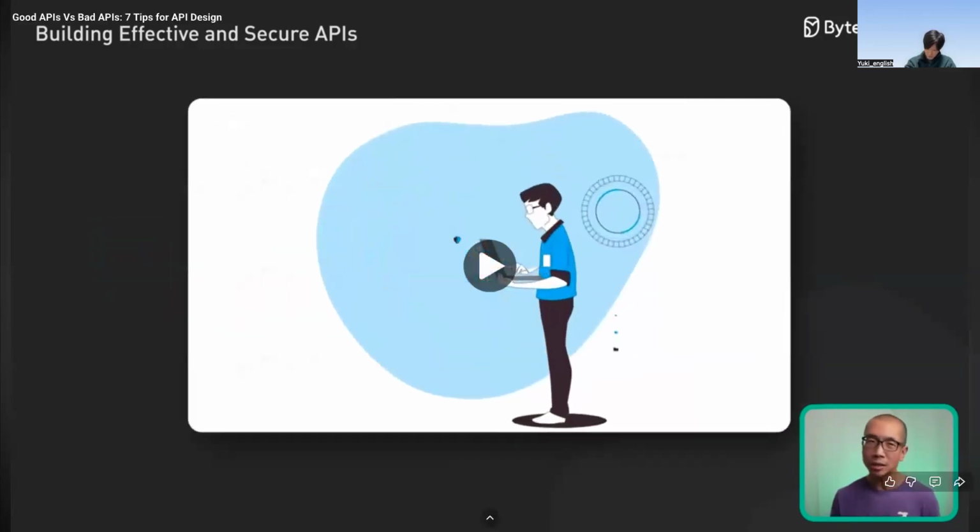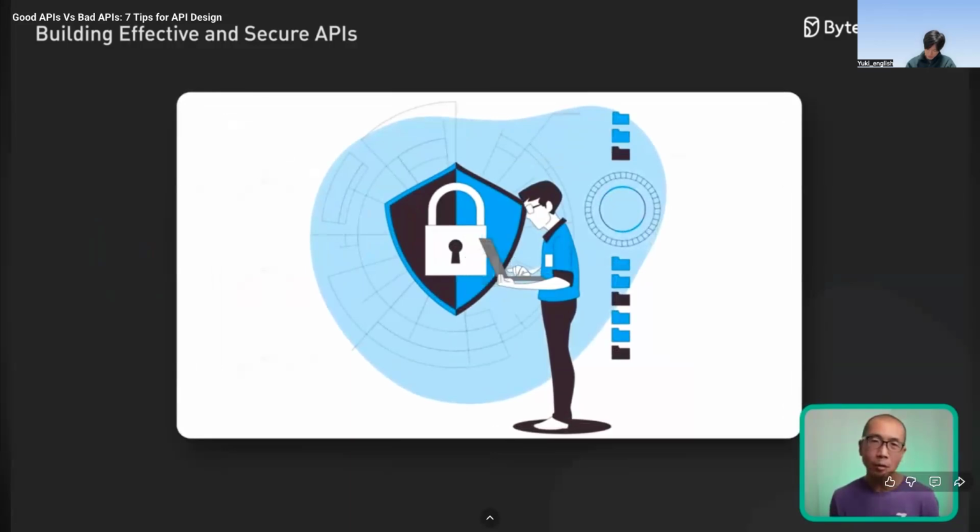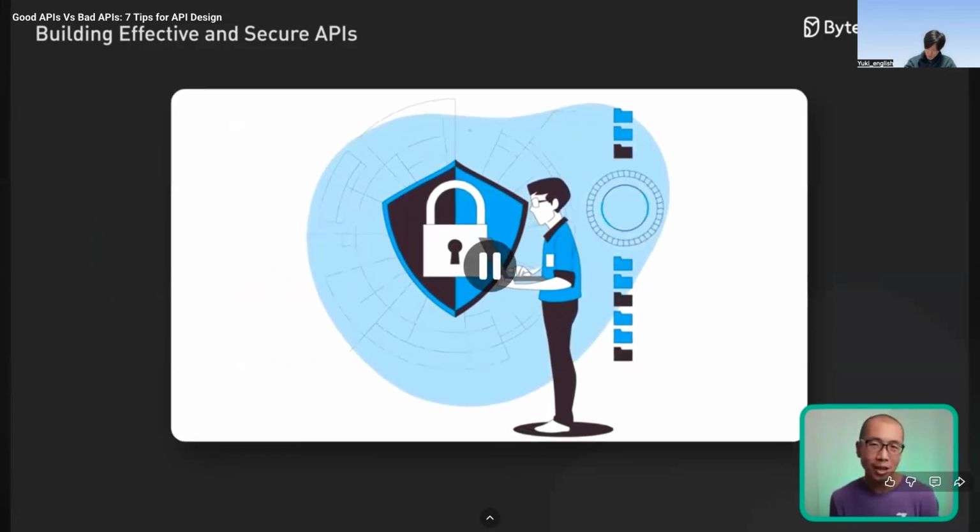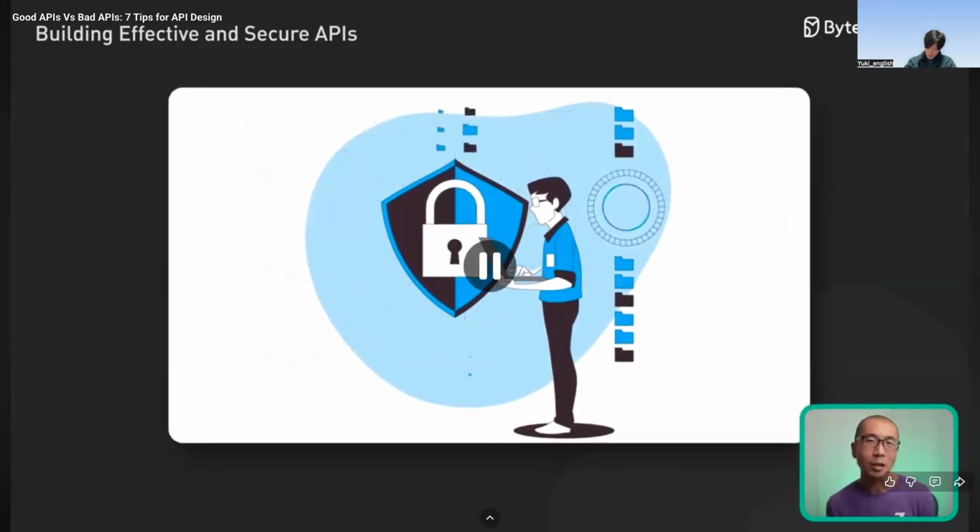Next. Security is a deep topic. We just scratched the surface. Scratch the surface. Is it a phrase or does it have a special meaning? Scratched the surface.